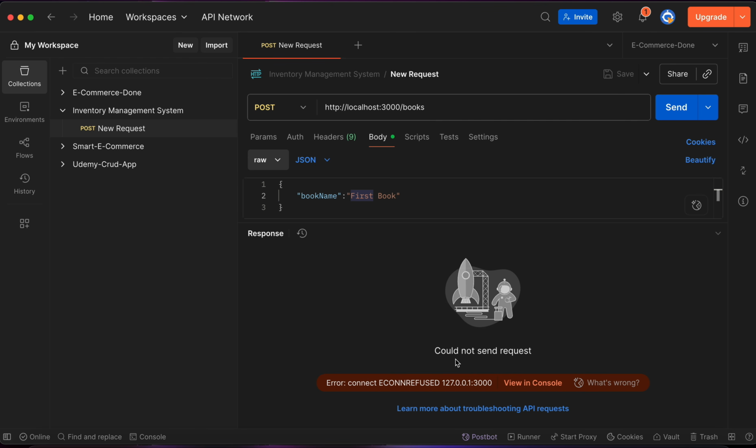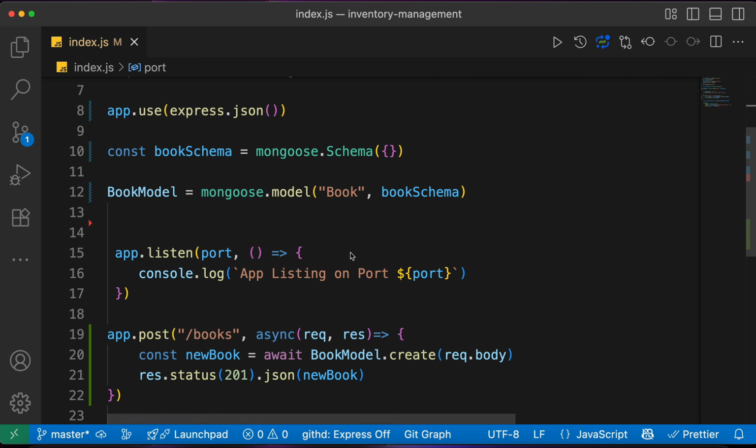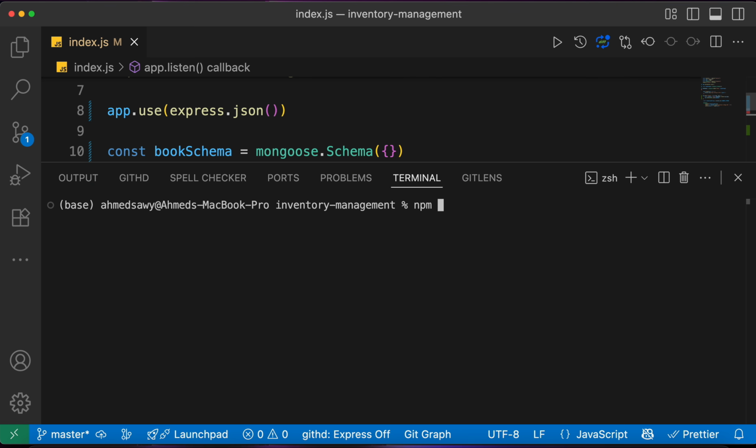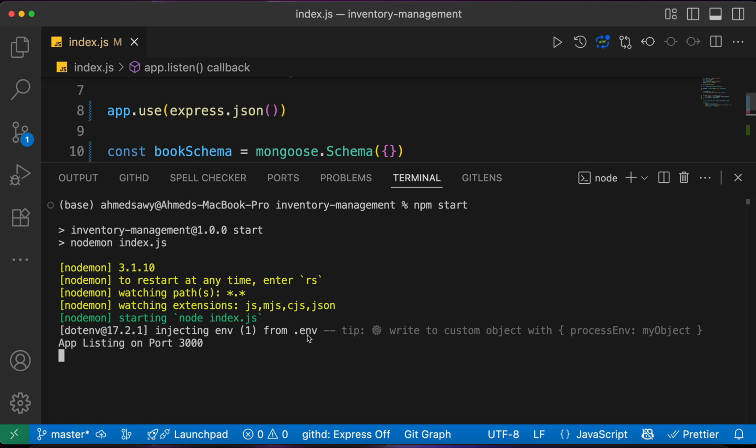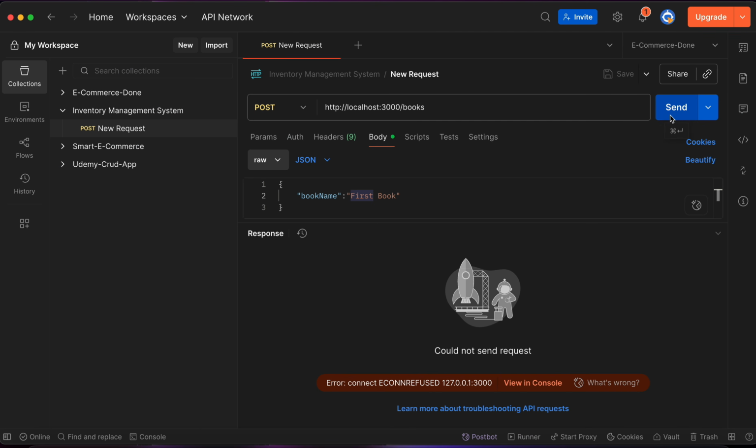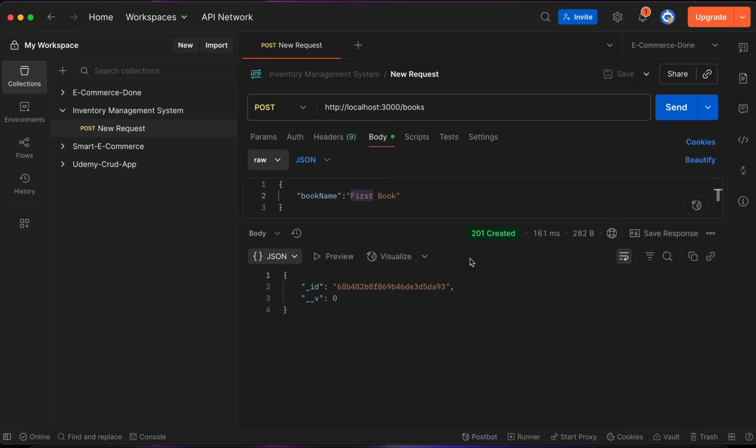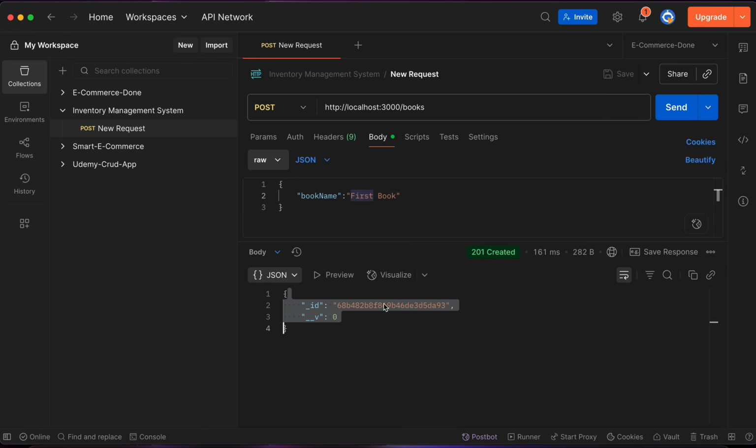We got here an error, couldn't send request. We forgot to start our server, so let's go back to our code and run npm start to start our server. Now let's try to send the request again. Now great, we have here the status code 201 and it's created. But if you have a look here, we got nothing here but the ID. Why is this happening?